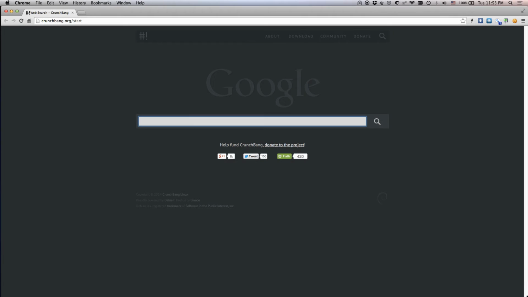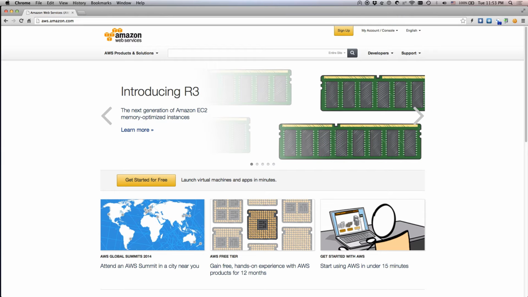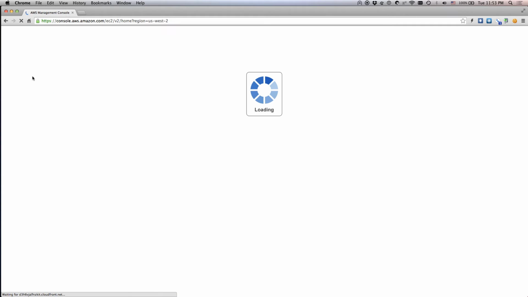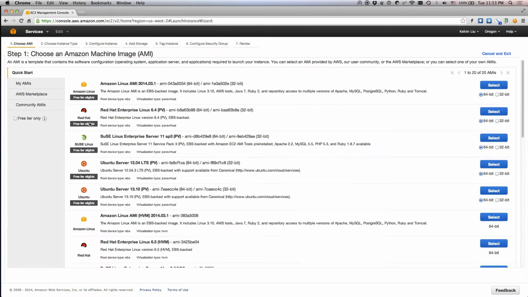To get started with EC2, we need to go to the Amazon Web Services website at aws.amazon.com. At the top right, let's click the link for AWS Management Console. Everything you could possibly need from AWS can be accessed from this page. Let's click EC2. This is the EC2 dashboard. On the left side, you can see that there are lots of options. These will help you customize your EC2 instance. Let's go ahead and click the Launch Instance button at the middle of the page.